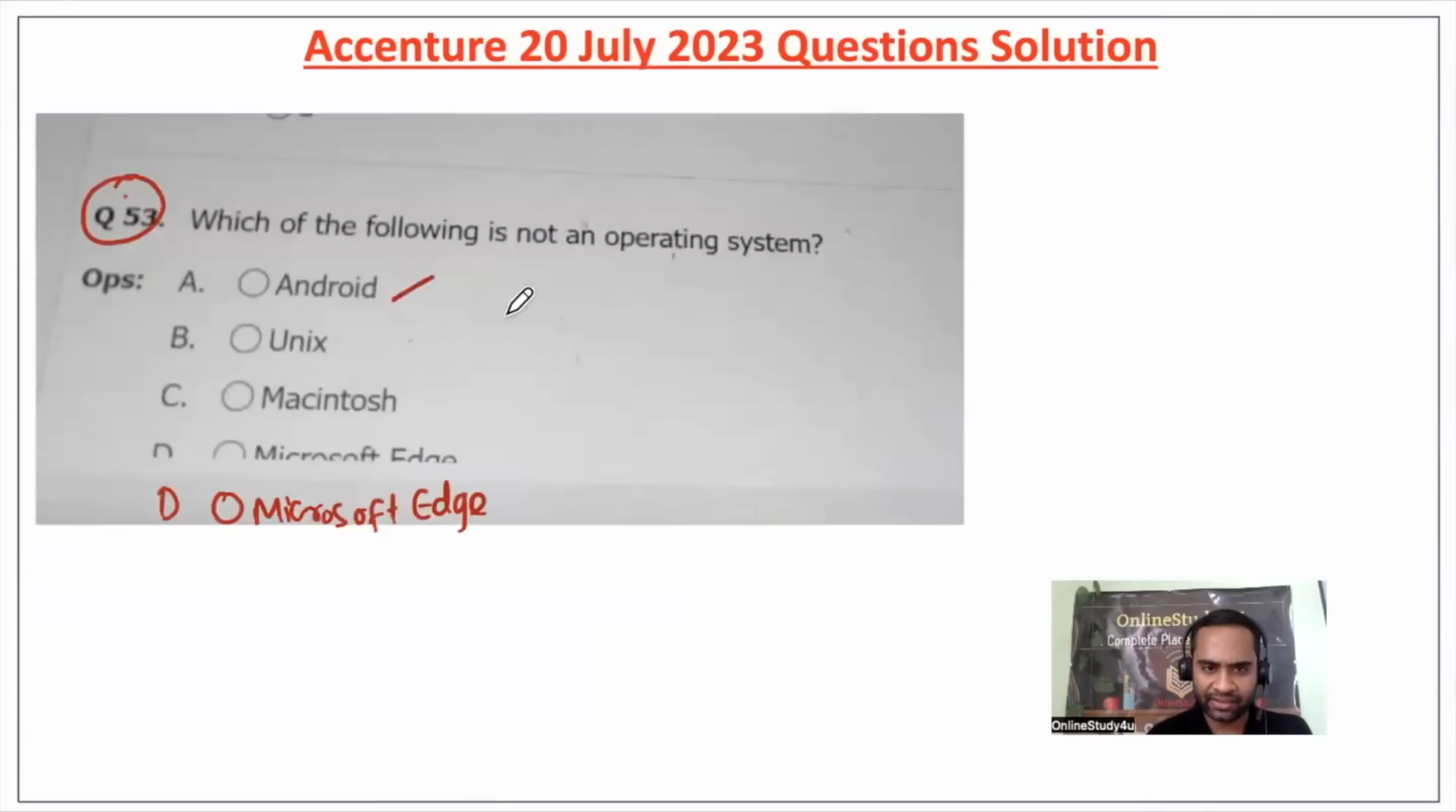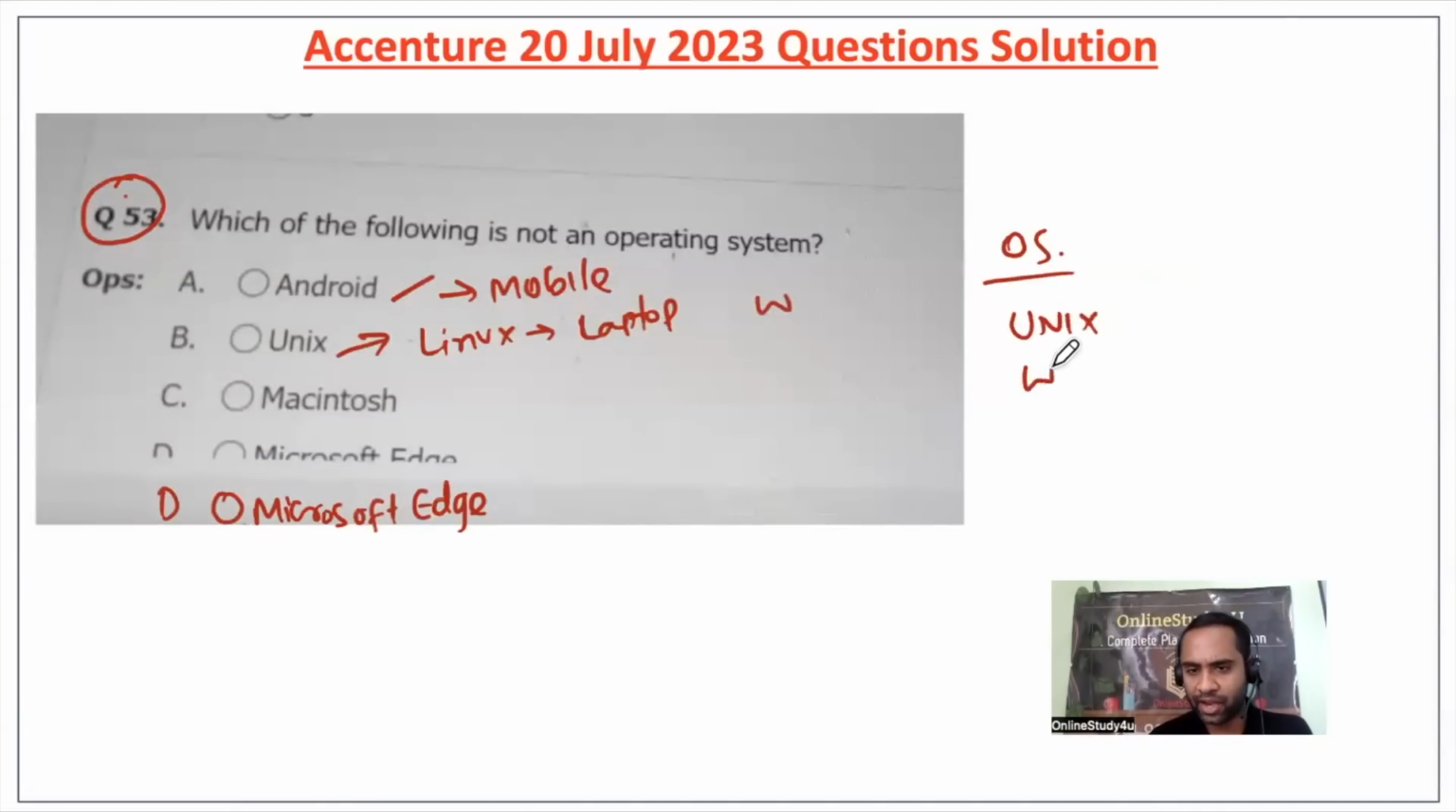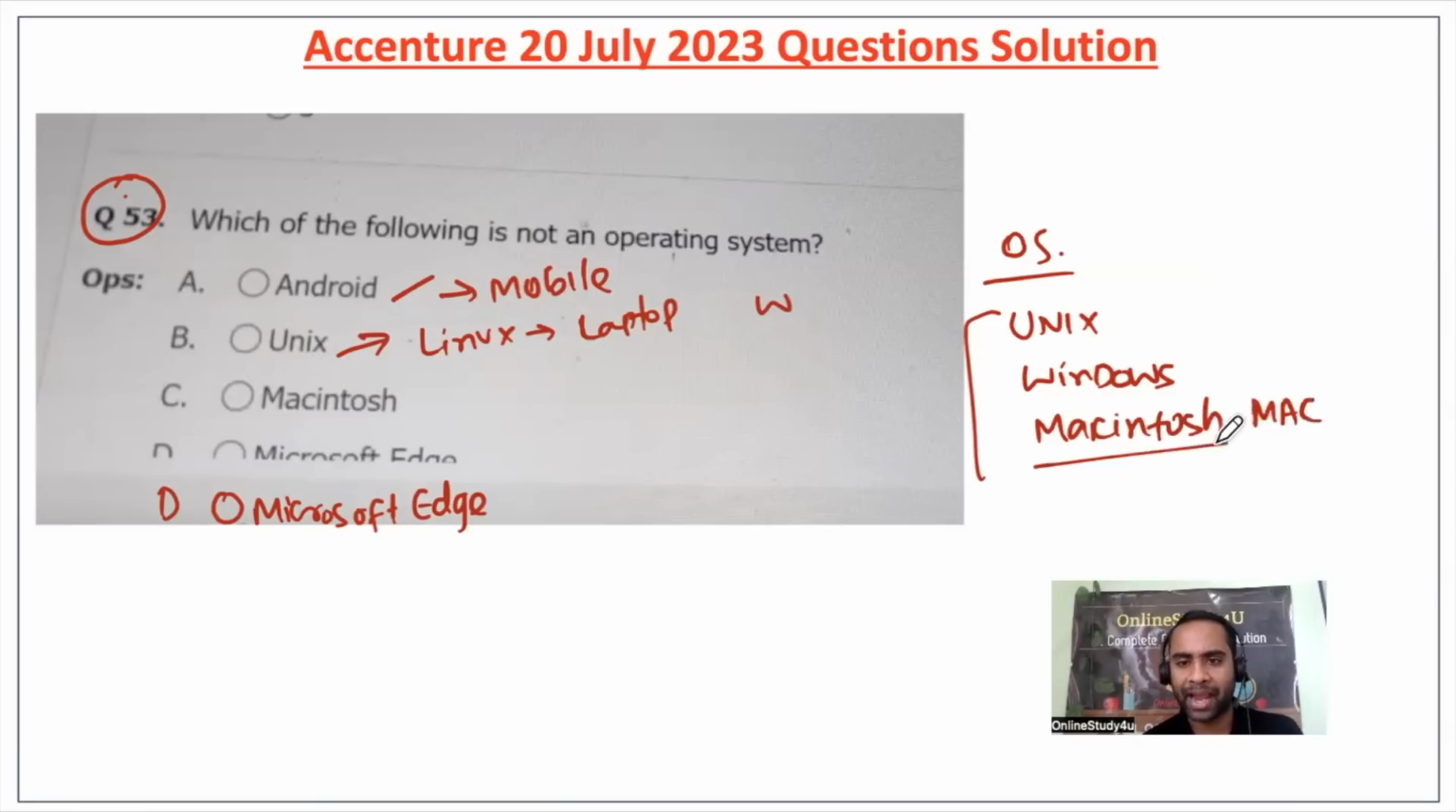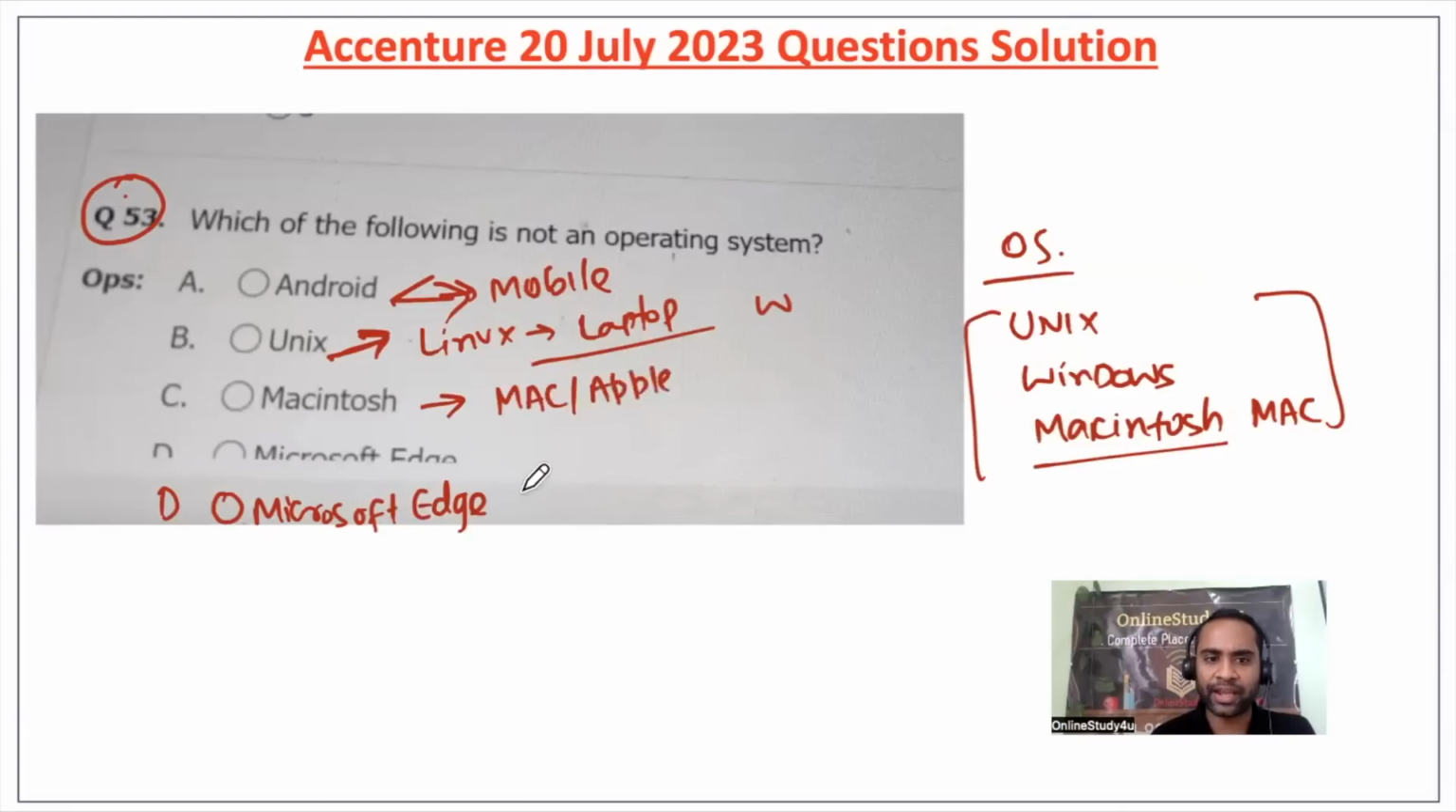Now, friends, Android is an operating system which runs on your mobile. Unix is an operating system. You might have heard about Linux, it runs on laptop. How many operating systems do we have? We have Unix, we have Windows for laptop, and then on Apple laptops like MacBook we have Macintosh. So Android is an operating system that runs on mobile, Unix runs on laptop, Macintosh is an operating system which runs on Apple laptops, and Microsoft Edge is a browser.